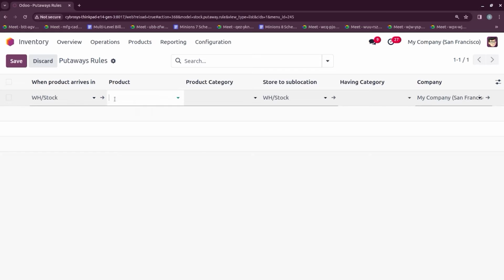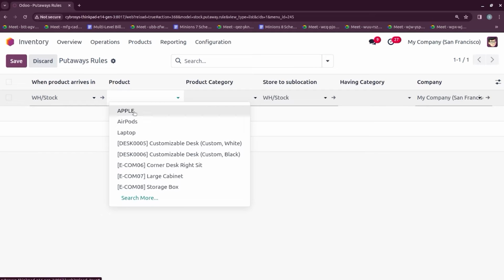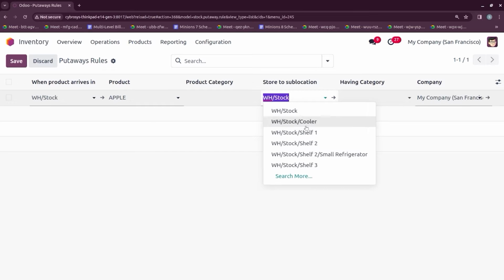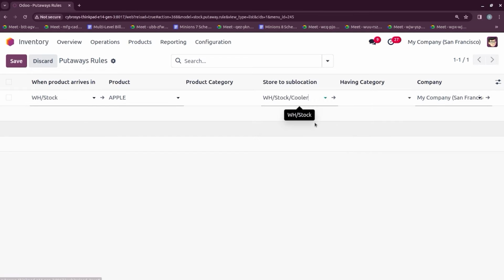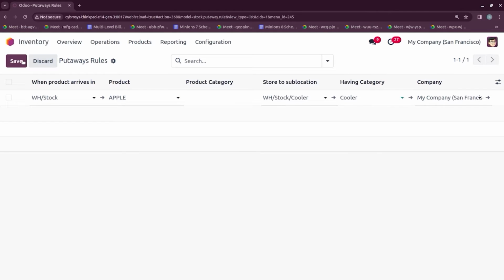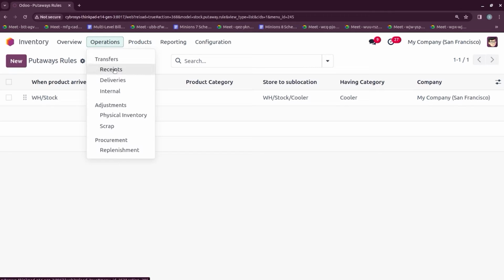Here I'm adding a location as WH stock. When products arrive in this stock, here I'm adding the product as apple. When a new quantity of apple arrives in the stock location, we can store this to the location cooler. And here we can mention the category as cooler. Then save this. Let's check it.